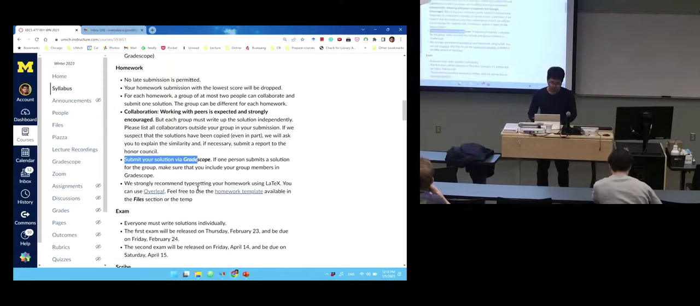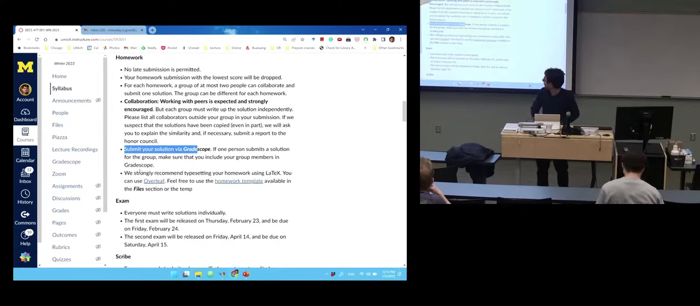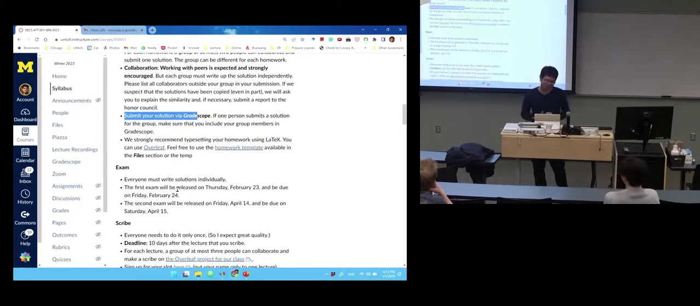And submit your solution to Gradescope. I want to recommend that you try to write your homework using LaTeX, and you can go to Overleaf to write that. If you have not tried it before, you can just try. It's not too hard. It will help us quite a lot when reading your solution.